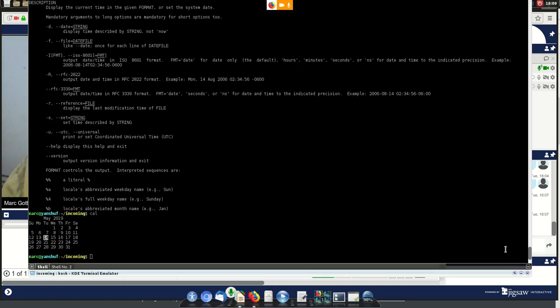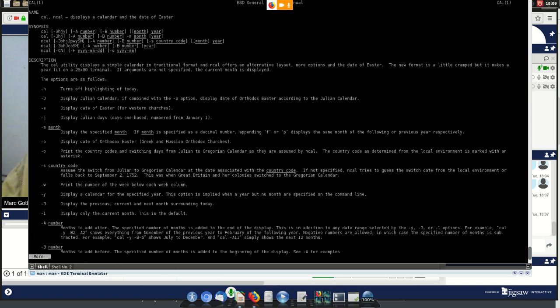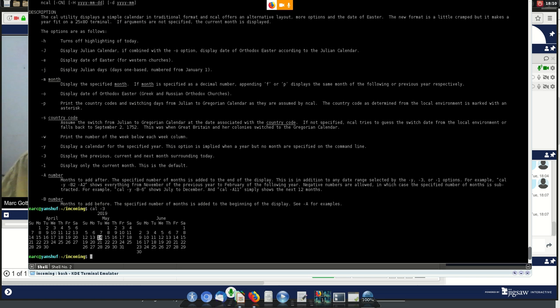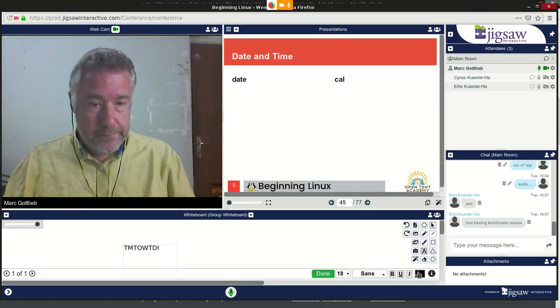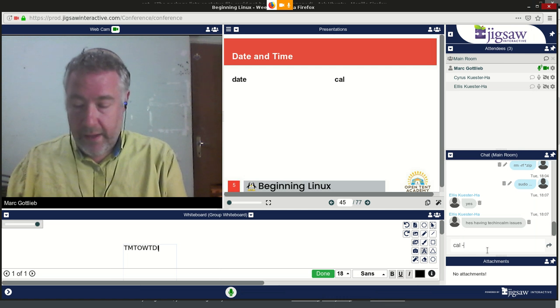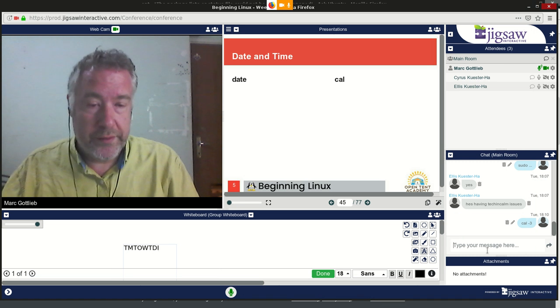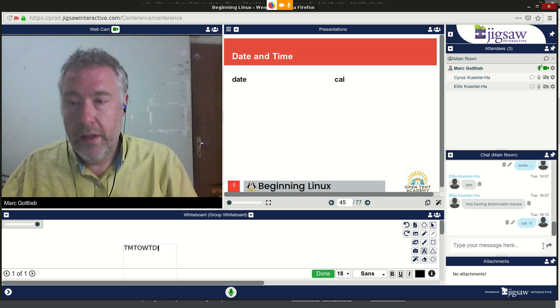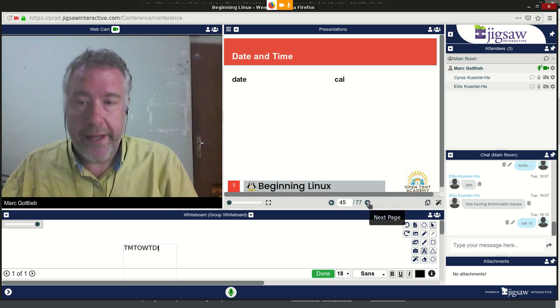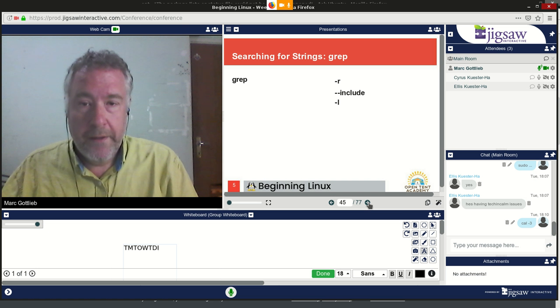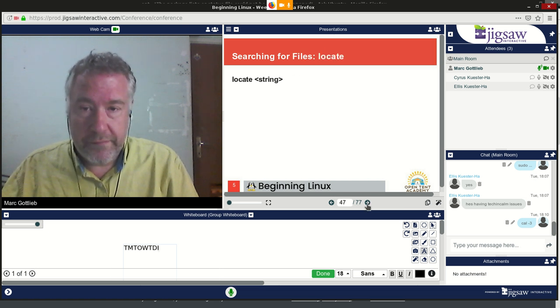But this principle of there's more than one way to do it applies, again, to the date and the calendar. If you do a man cal, it will also give you a number of different options that you can issue. If I remember correctly, if you do dash 3, it'll show you three months. It'll show you the month prior and the month after. So if I issued cal -3, it'll show me the month before, the month after, and the current month, and the actual day will be highlighted. So fun little command line utilities that allow you to look up some stuff. Okay, that's in searching, that's in finding, that's in locate.